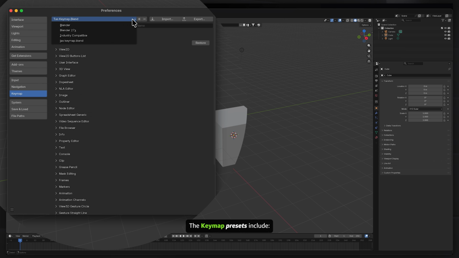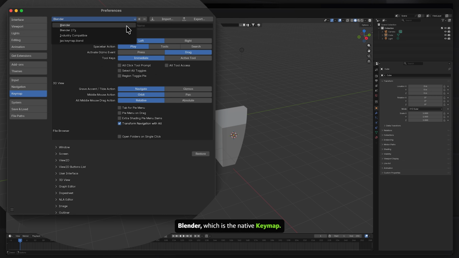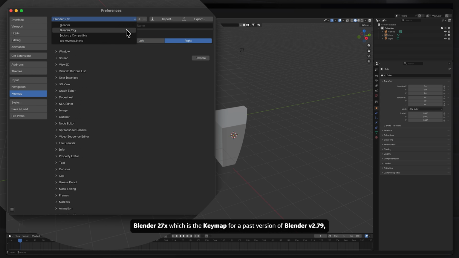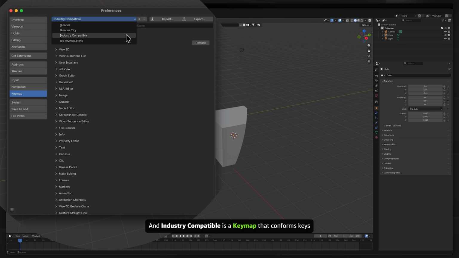The keymap presets include Blender, which is the native keymap, Blender 27X, which is the keymap for a past version of Blender, version 2.79, before major changes to the software occurred. Many preferred this key setup to the current one, so it's included here as an option. And industry compatible is a keymap that conforms keys to the commands you will find in software like Maya or Cinema 4D, though I find this to be a bit more confusing than it's worth.